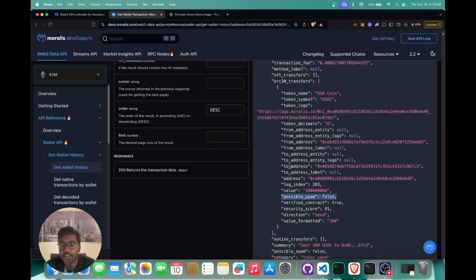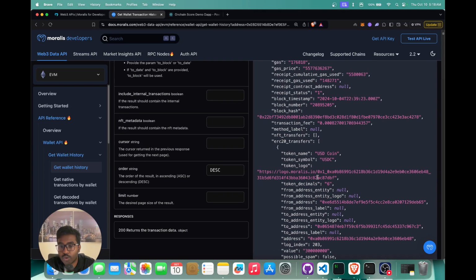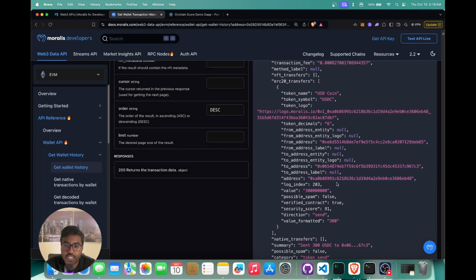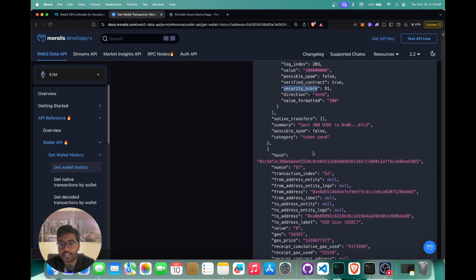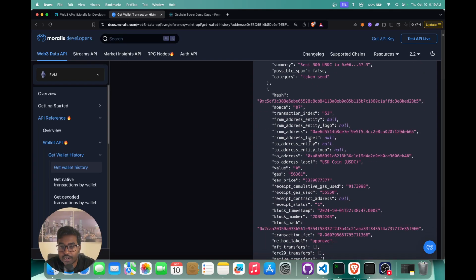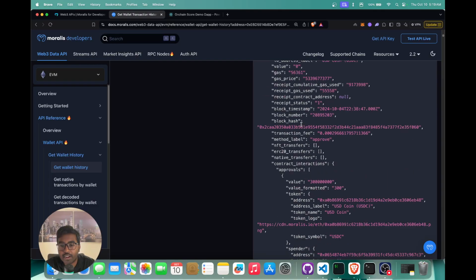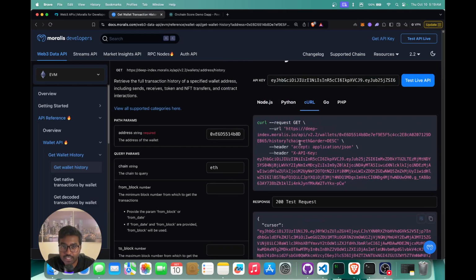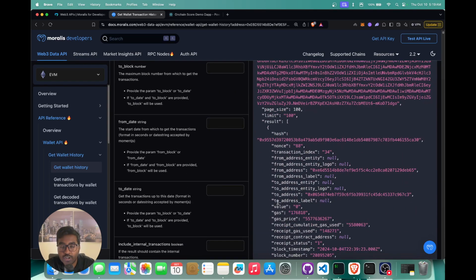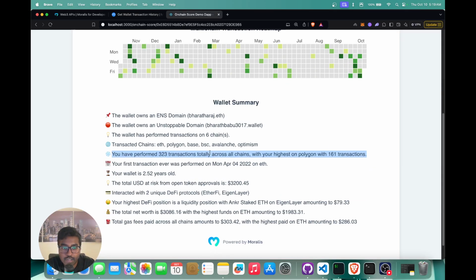So essentially, if your wallet gets a lot of spam transfers, spam NFT transfers, etc., the spam filter helps you filter out tokens which might be spam, and that's why you have the security score, etc. So you also have all this data across all of your transactions, and all of this is available in one API call.